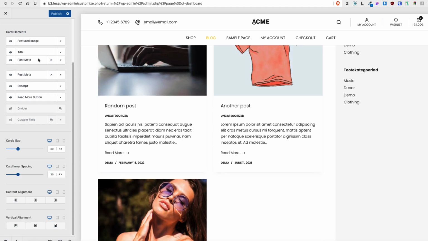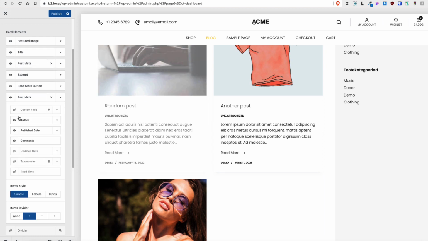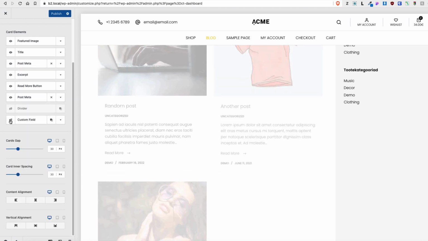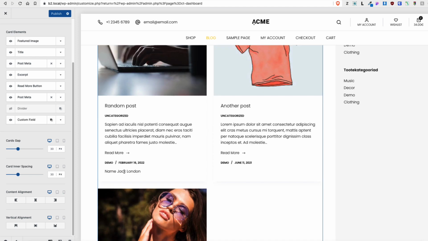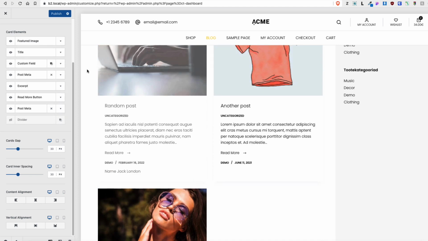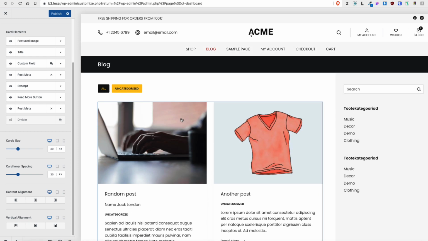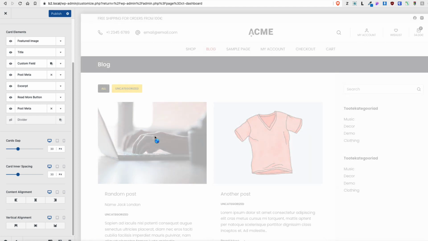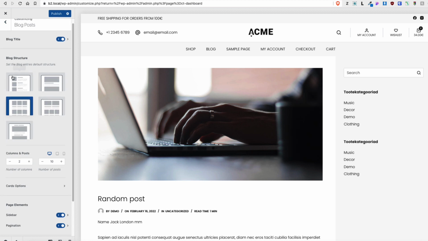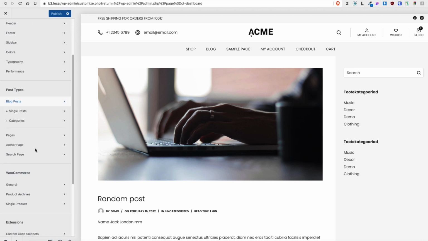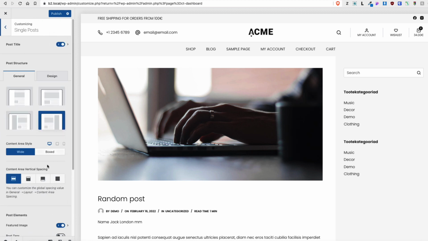I can rearrange it as I like. For example, if I activate the custom field here, this name Jack London appears down below. I can drag it here below the title. And this way I can add the information to the posts or custom post types. Now let's take a look at the single post page. Go back and once again go back. Open up the single posts.